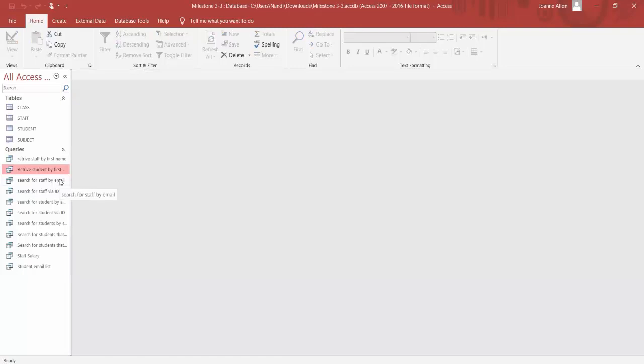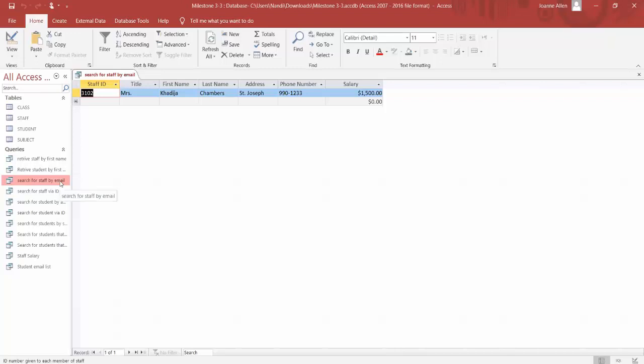So now we're going to search for staff by their email address. So the email address we'll be searching for is misschambers1@yahoo.com. And with the email address, we were able to retrieve the teacher, Miss Khadija Chambers, her staff ID, address, and phone number and salary.